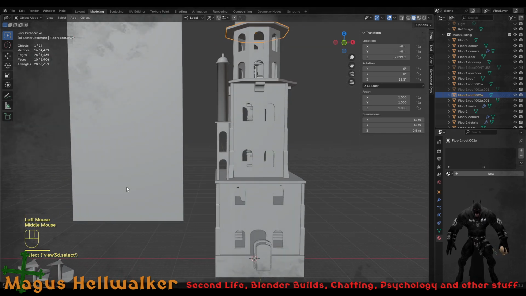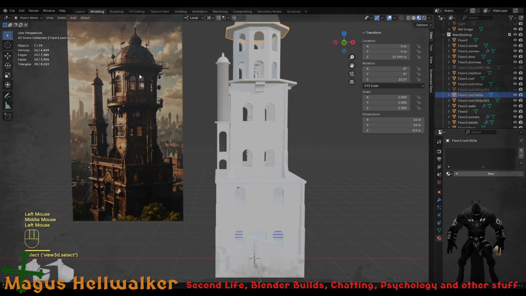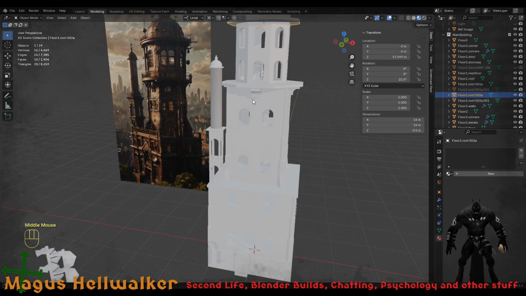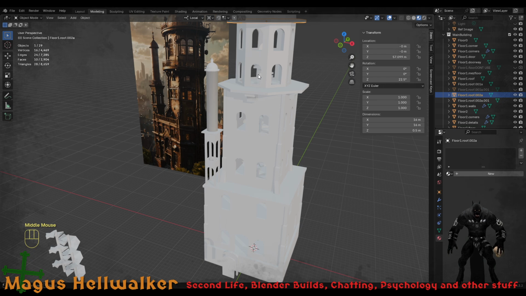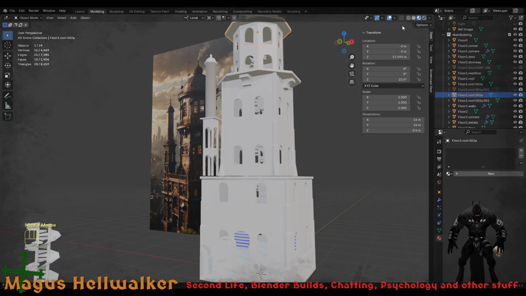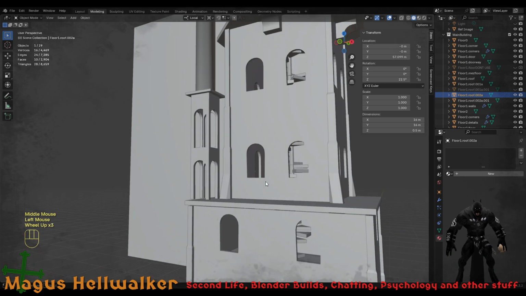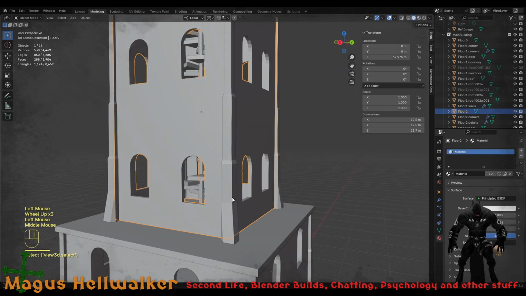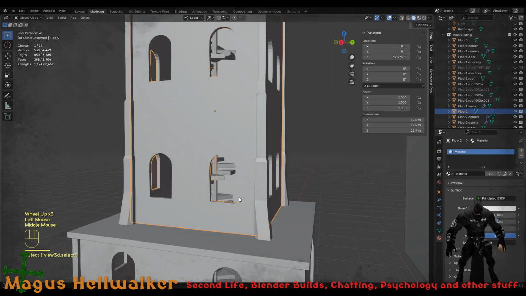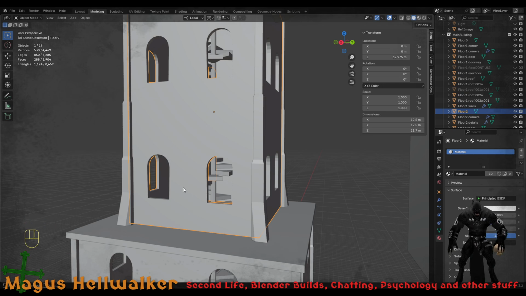I'm not going to put anything at the top. If I look at my reference image, right, it's got kind of a balustrade going around the top. I'm not going to bother with that because physically no one's going to be going up there. But physically, oh, I know what I needed to do. I need to create a door on this section for people to get out of here.